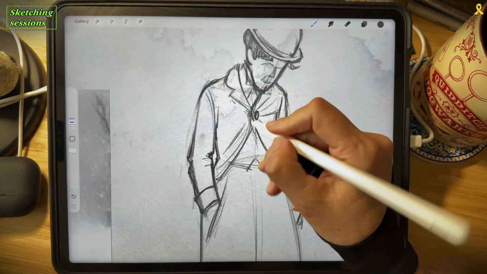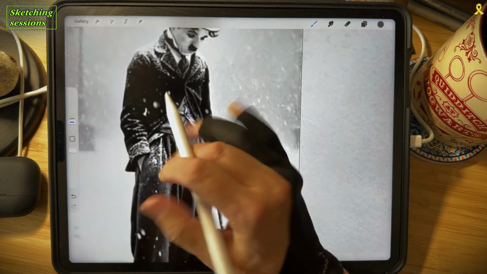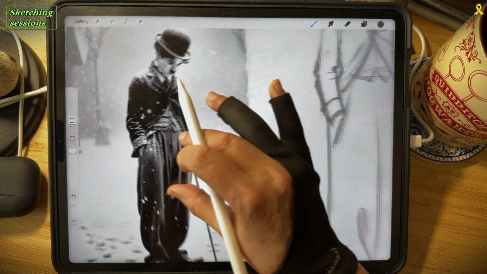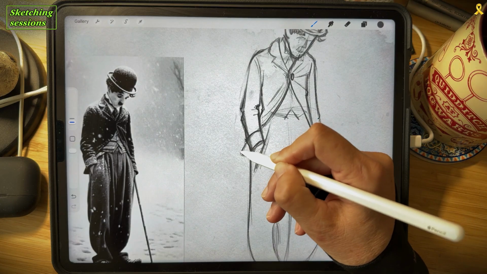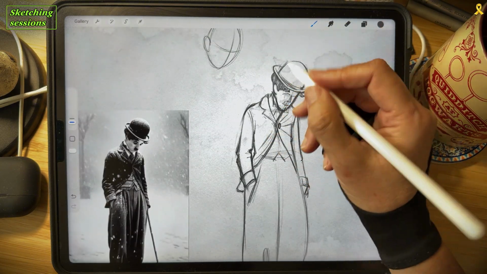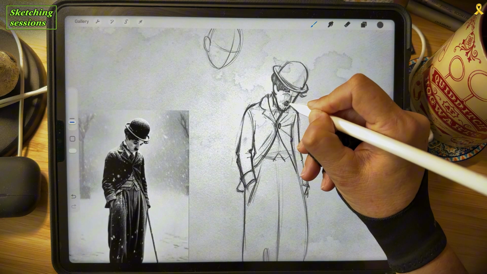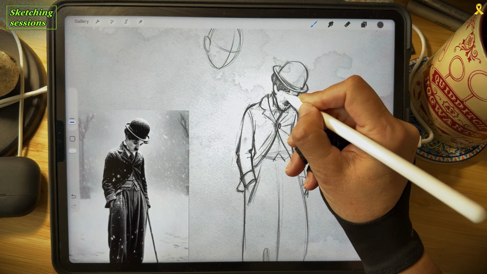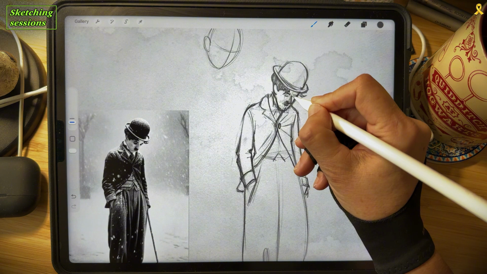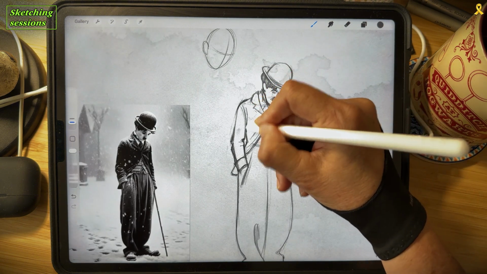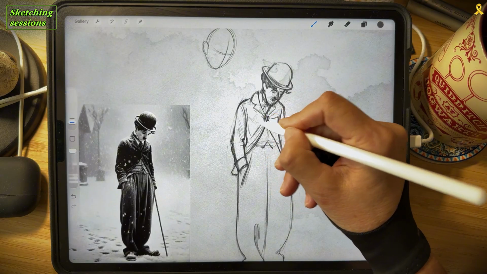Okay, sorry. And also we have this part of his coat, kind of tail. A little bit messy drawing, but it's okay. This drawing is quite good for my needs, just to understand the silhouette, to understand his main proportions, which is great and very important.